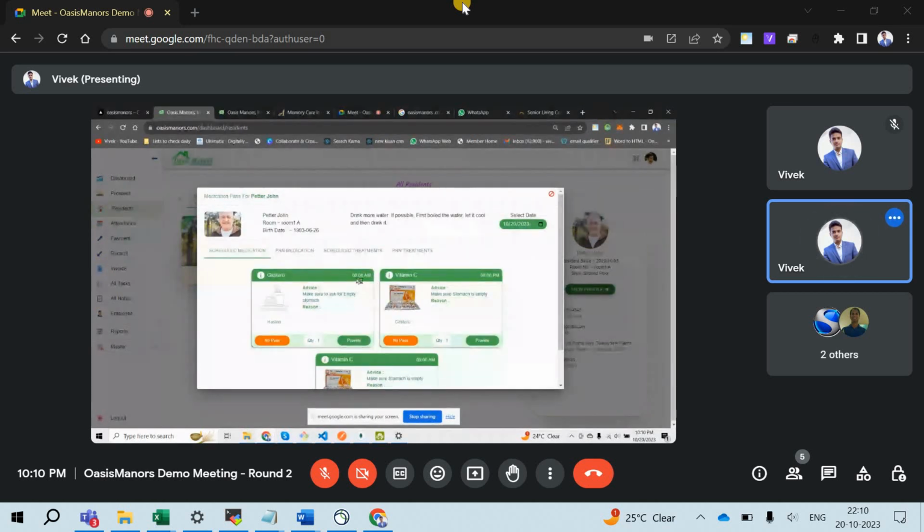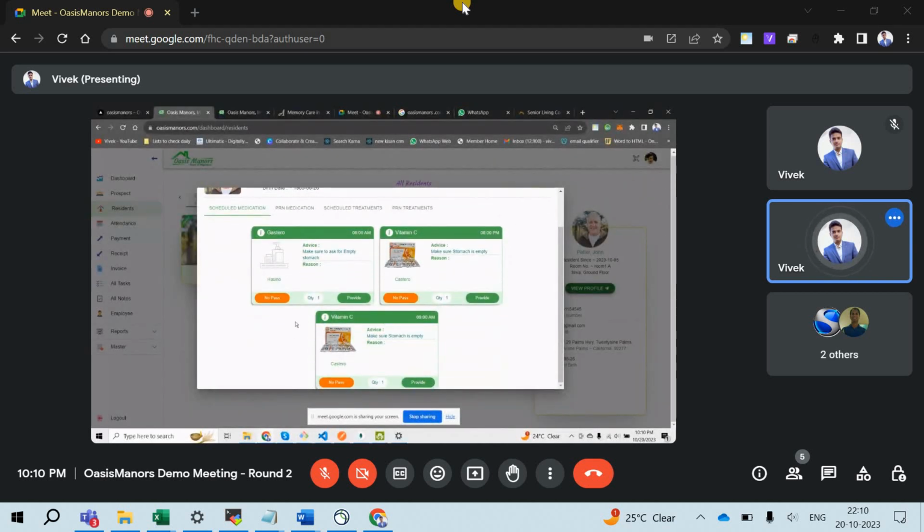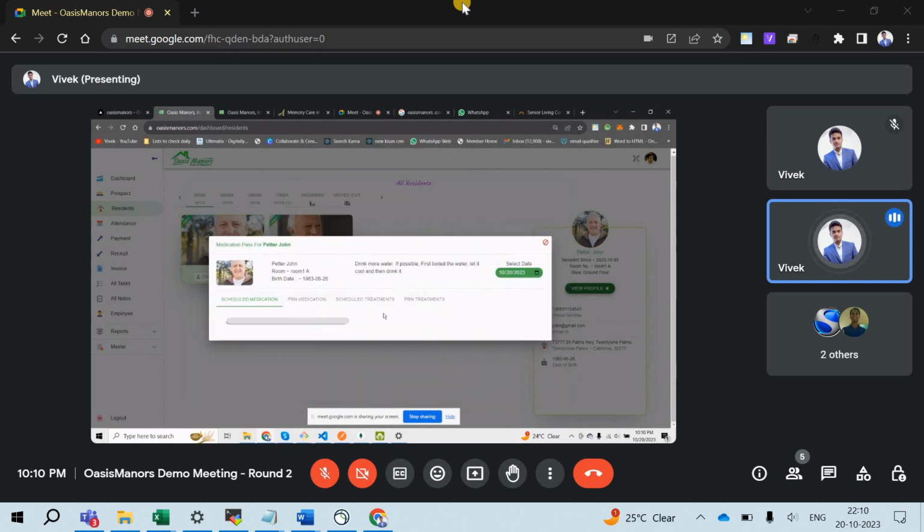So the date is here, and this medicine they need to give according to the time. So 8 a.m. this medicine, 8 p.m. this medicine, 9 a.m. this medicine. To provide this medicine, they simply need to click on this provide button. You can add images also here. If an image is not there, it's like this. Once they click provide, it asks if you didn't click it by mistake. So yeah, I clicked it.